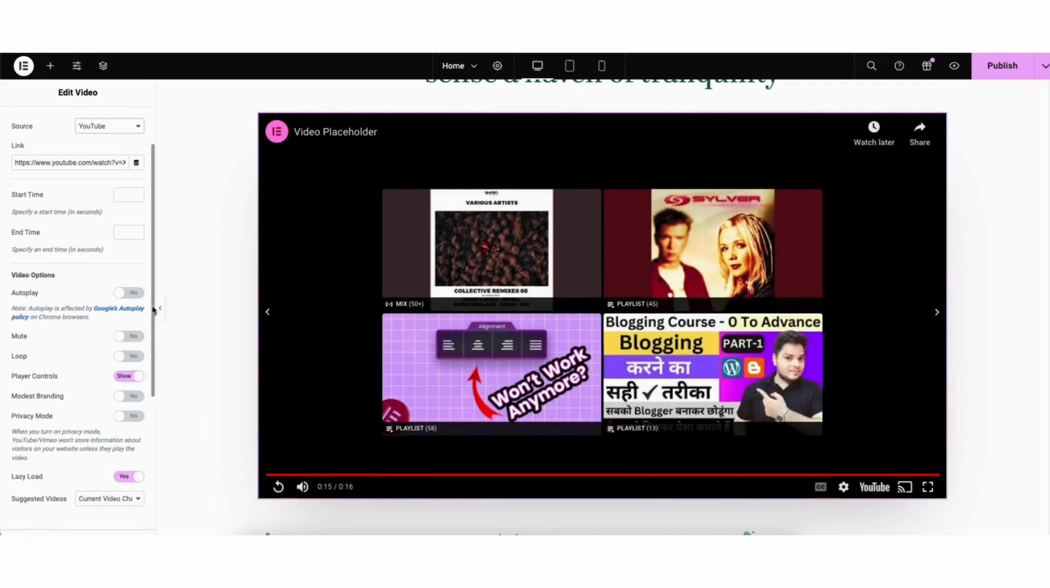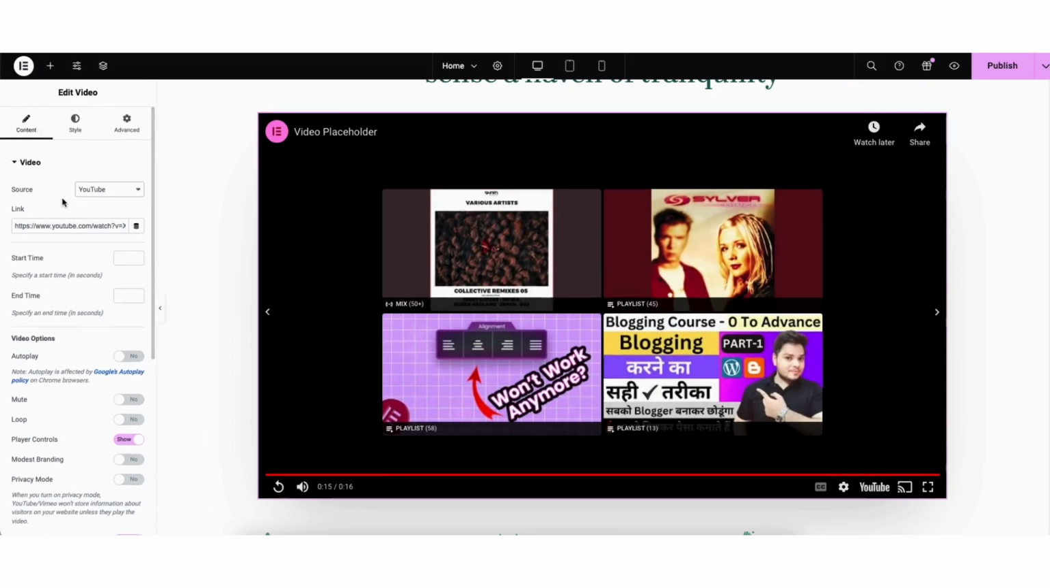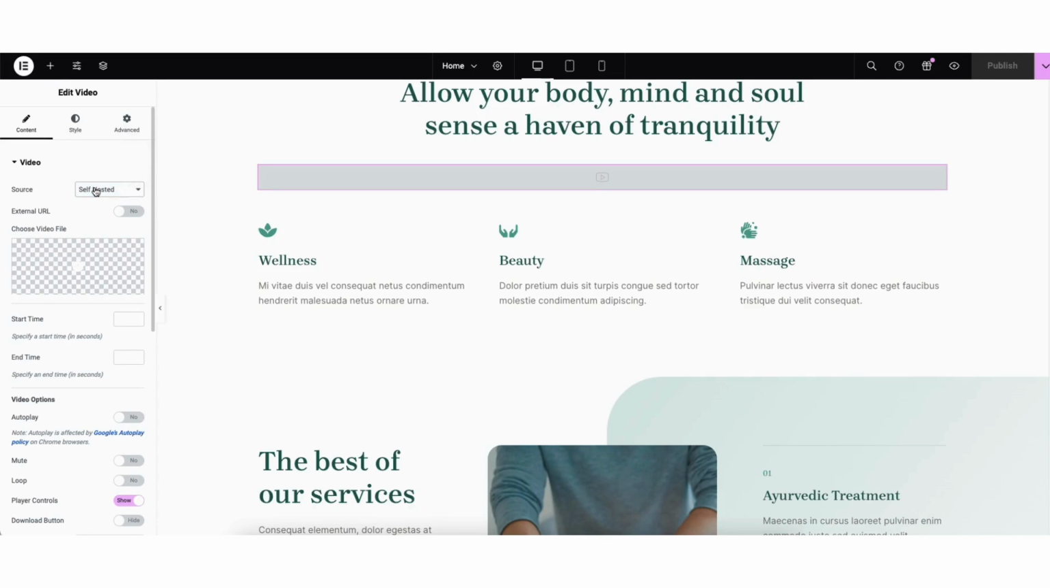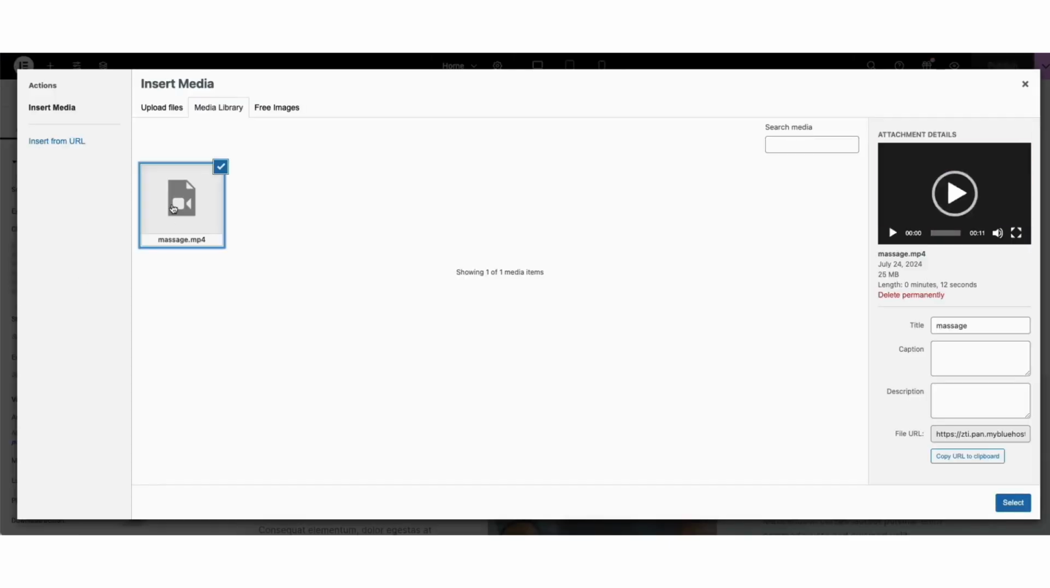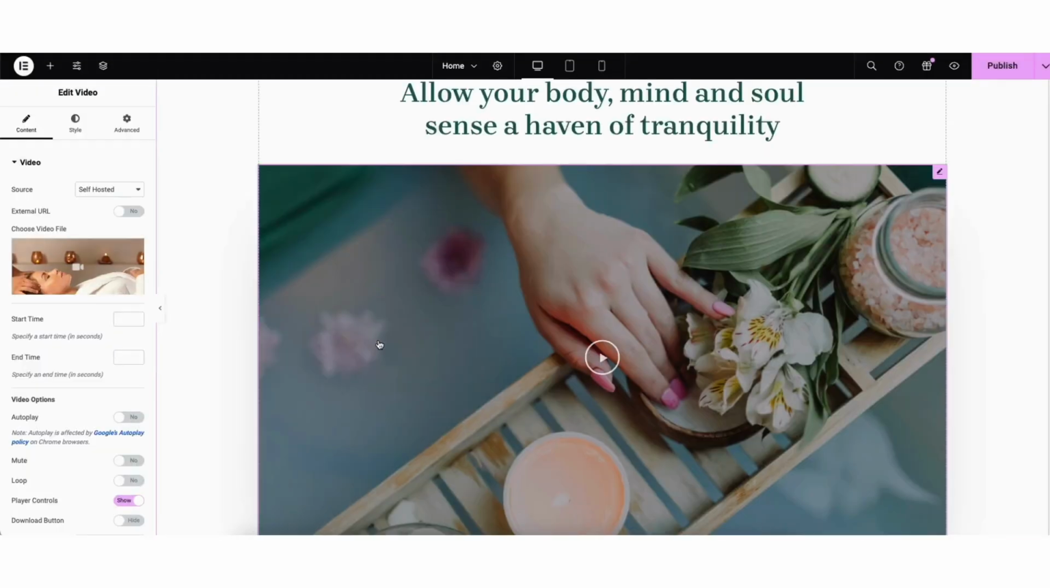Let's say I want to upload a video of my own. I'll go to source. I'll select self-hosted. I'll click choose video. I'll select the video I have uploaded to WordPress. I'll click the select button. You'll notice this image here still shows something different.